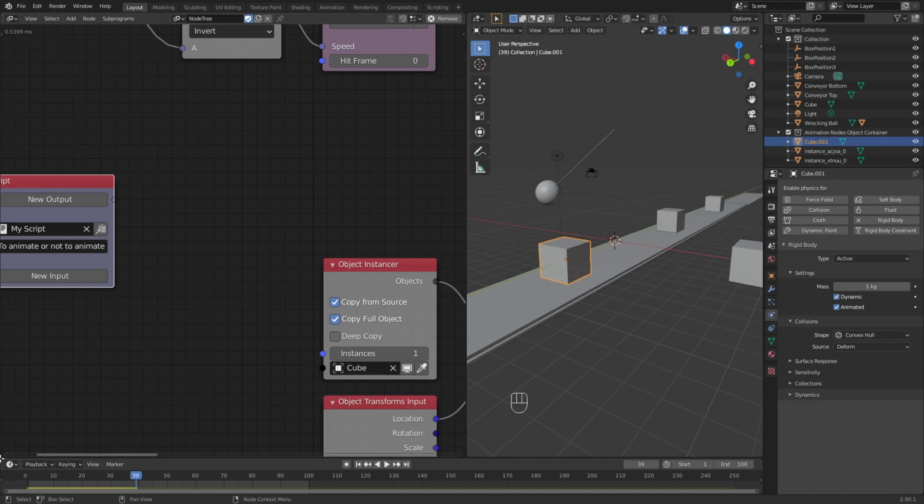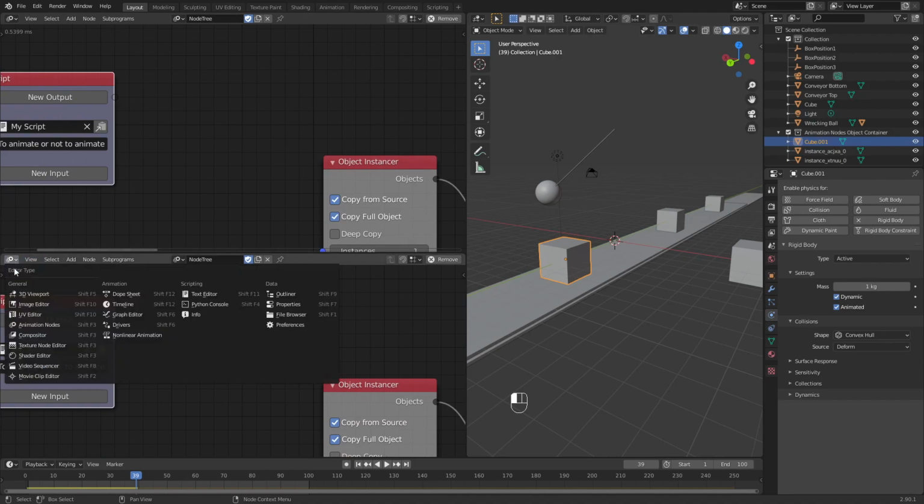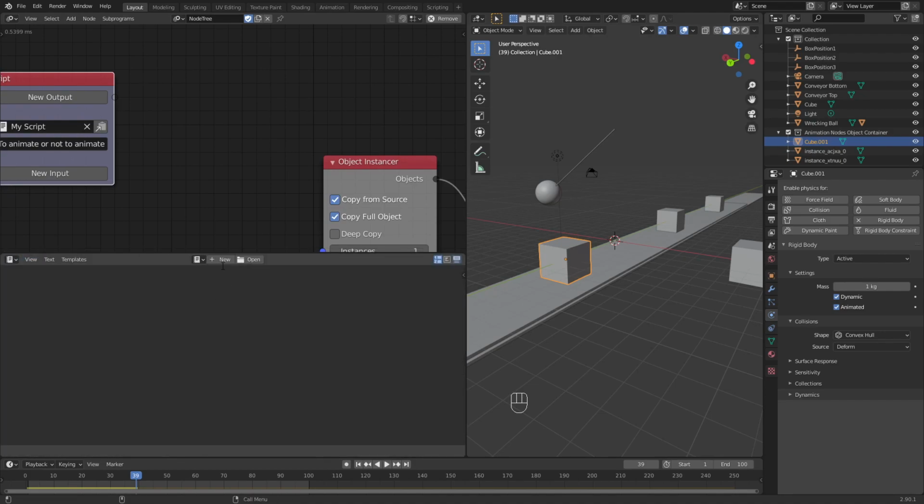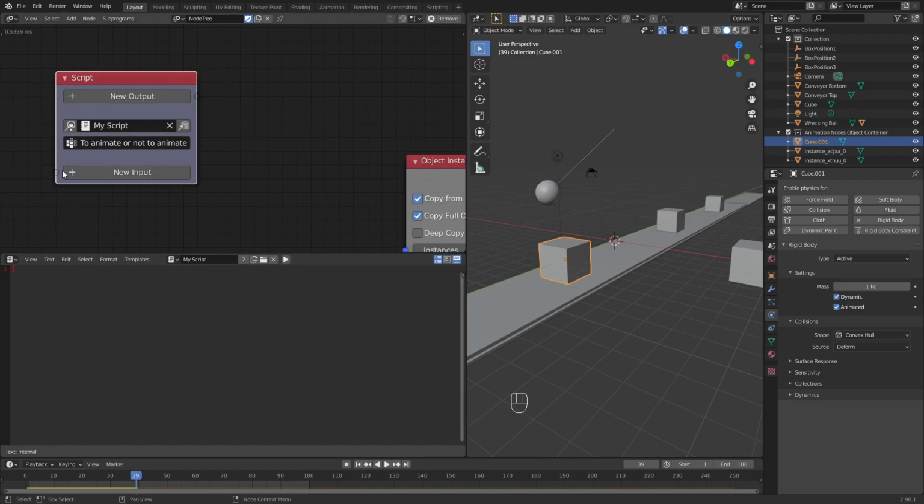So let's pull this up. There we go. And let's go to text editor. Open up my script. We need a list of boxes. So let's get an object list, and we'll call this boxes. And we also need the hit frame.